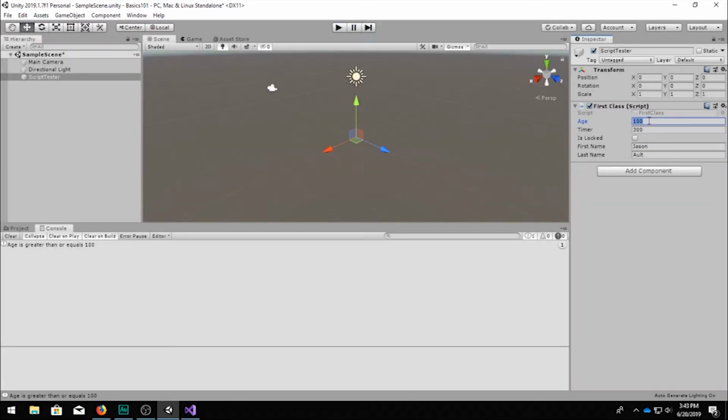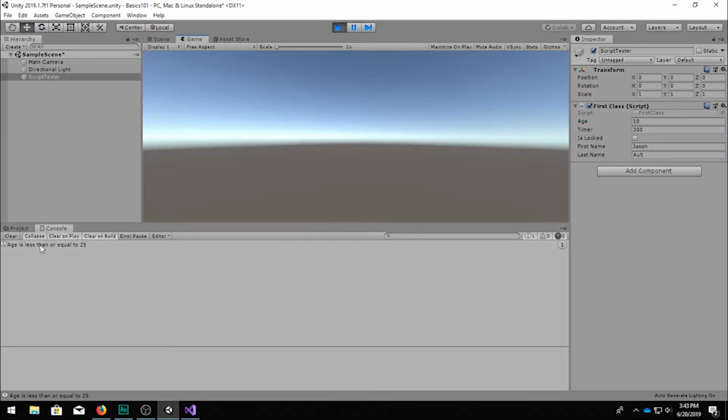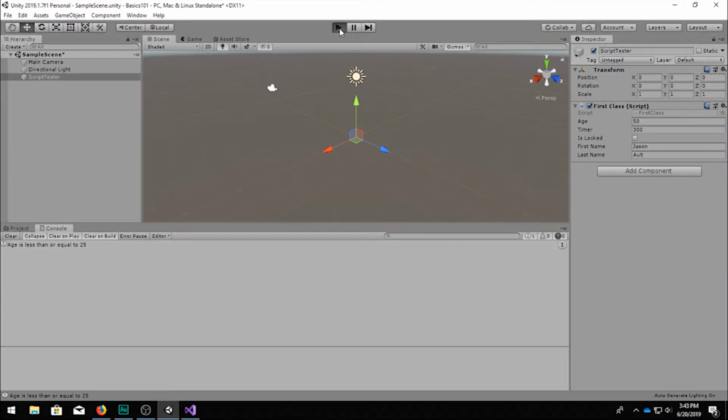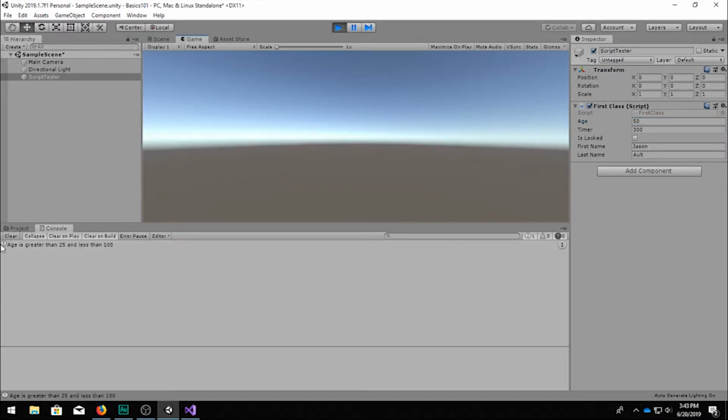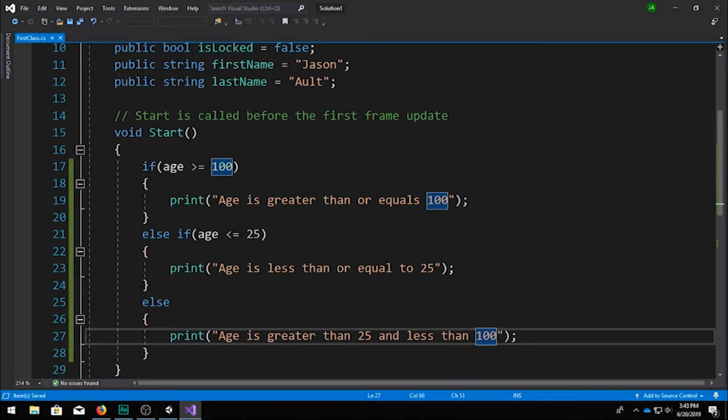And if I set this to 10, we should get our other message. Age is less than or equal to 25. And if we go somewhere between 25 and 100, age is greater than 25 and less than 100. And that is also true. Okay. Now we could see other examples here.